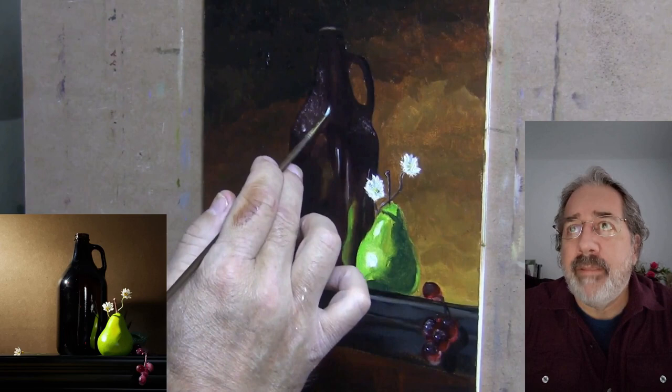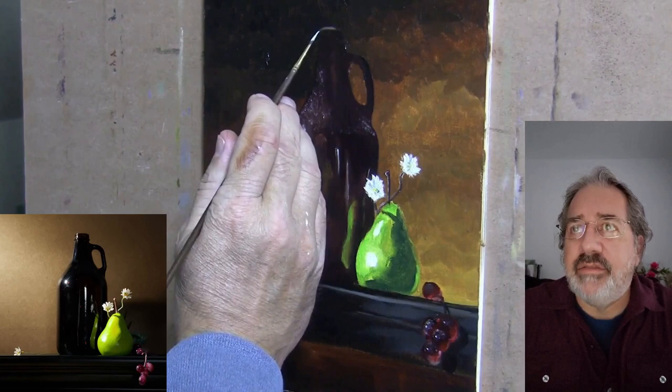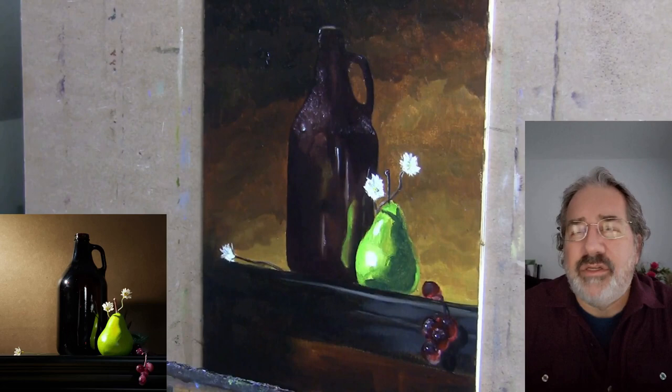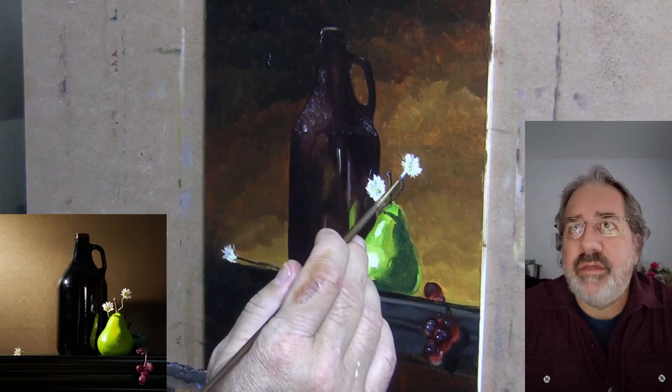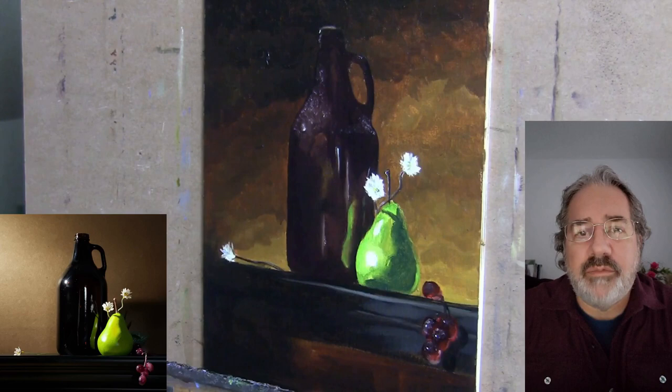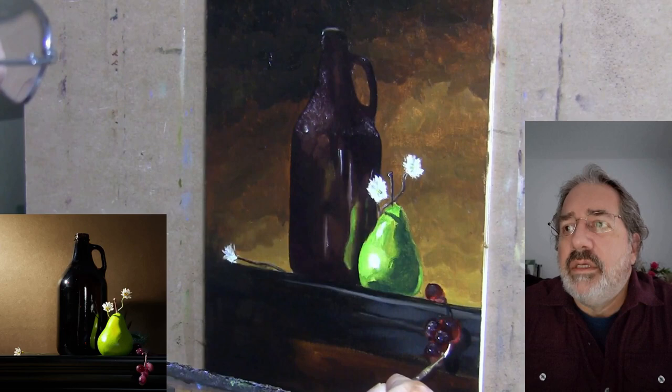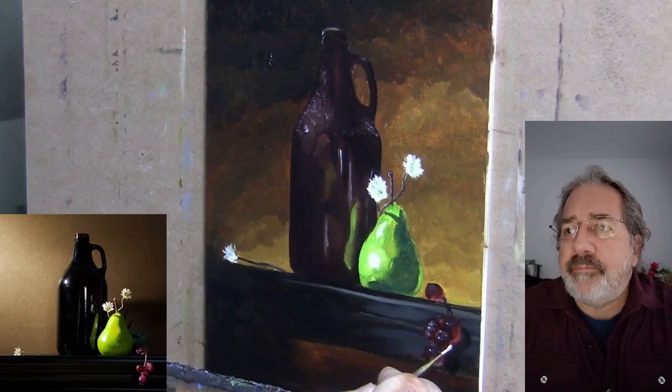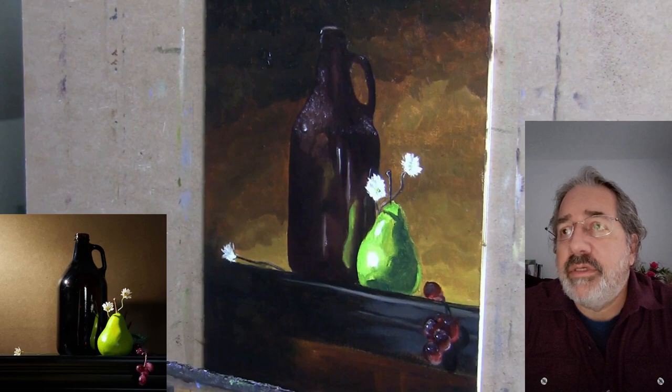So here you can see I'm putting that dust effect onto the bottle, giving it much more interest. It just makes it look old, and it looks white, but there is no white up there. It's all a very light cerulean blue, and that's what I used for that color. And here I am putting that glow on those grapes. So yep, I enjoyed doing this.